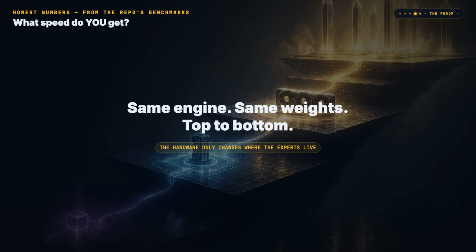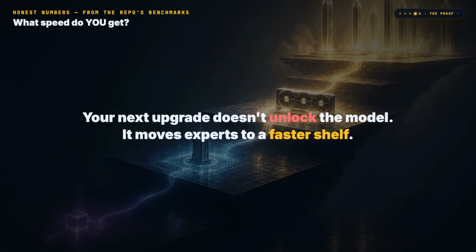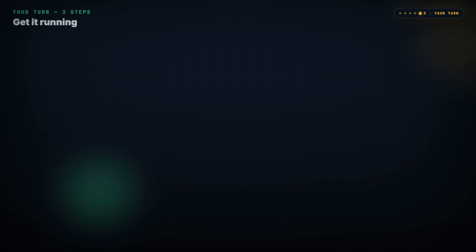Now notice the beautiful part. Same engine, same weights, top to bottom. The hardware only changes where the experts live. That's the payoff of placement. Your next upgrade doesn't unlock the model. It just moves experts to a faster shelf. Let's get it on your machine.